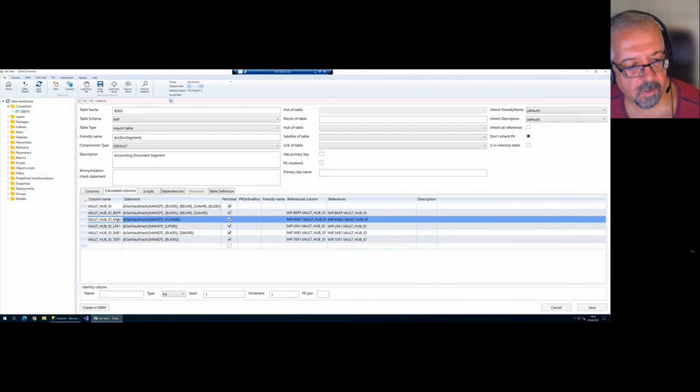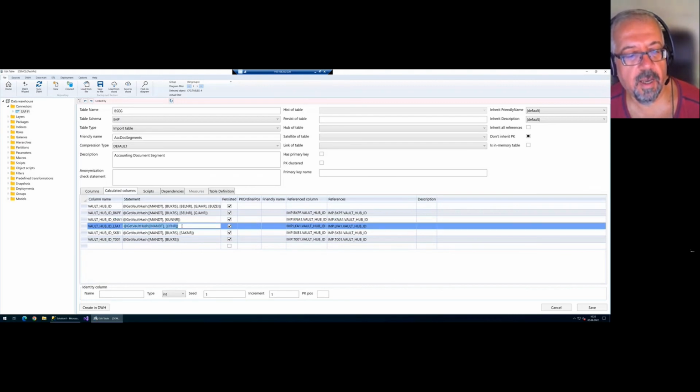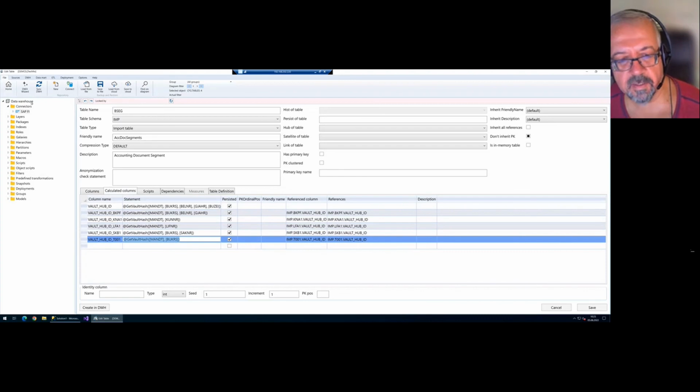The same applies to every other table. For example, this is the hash key for the KNA1 table. We can see the mandant and customer number are used in this hash key, and so on. As I said, every hash column here is a persisted calculated column. These columns are calculated and materialized during import. It is not necessary to generate hash keys on the fly later when we read the data from this table. Every hash key is stored as a materialized column.